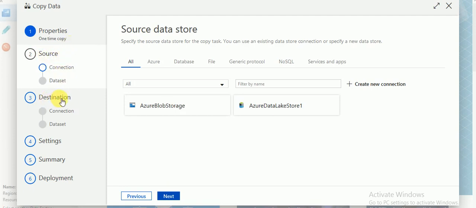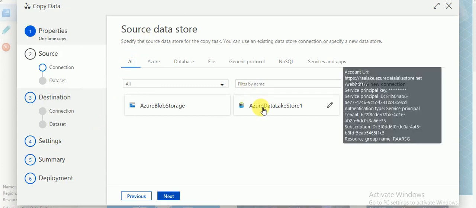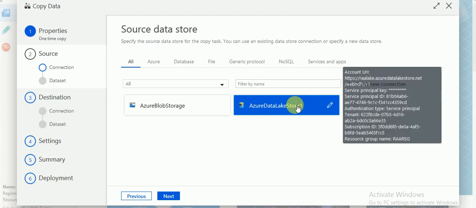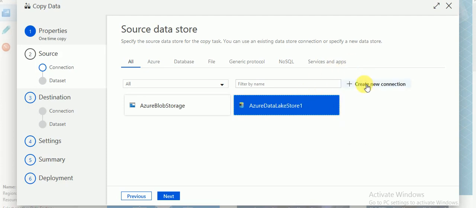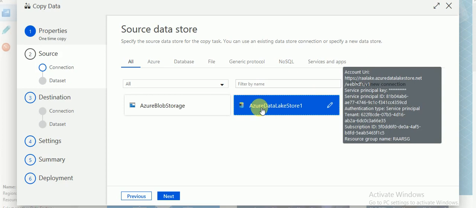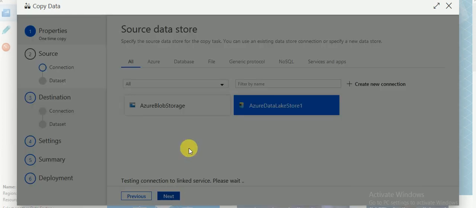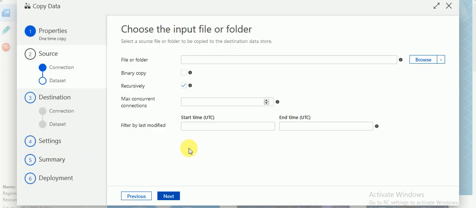After that it will go to destination, then complete deployment. So I'm going to select the data from my data lake store. Okay, this is my data lake. I have a connection here I've already created. If you want to create a new connection, here you can create a new connection. So I am selecting this my Azure Data Lake connection. I've already created earlier. So testing the connection, this linked service is testing.